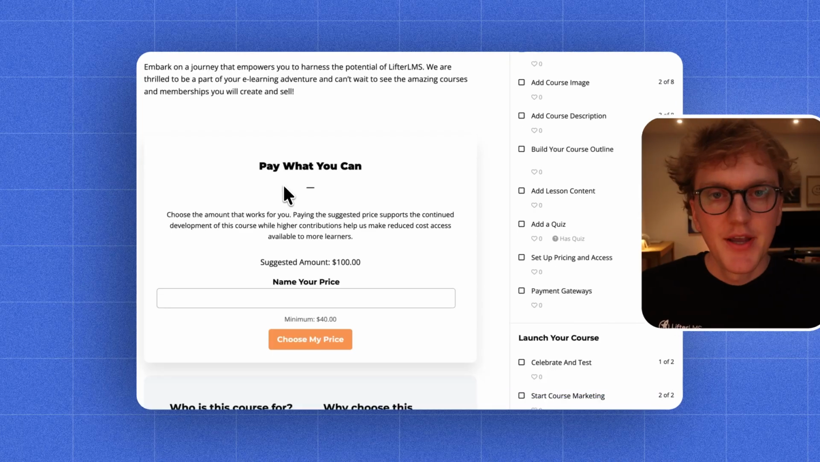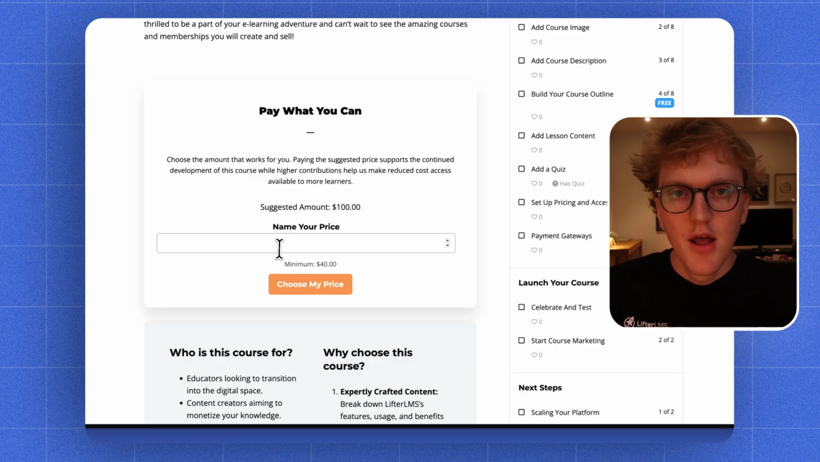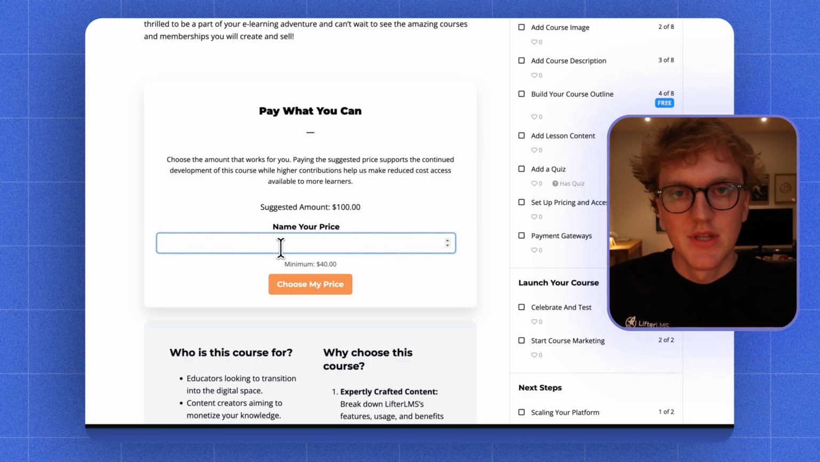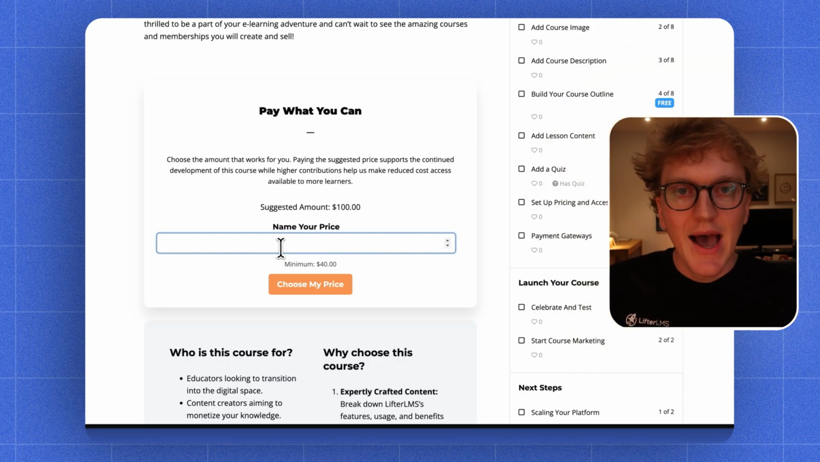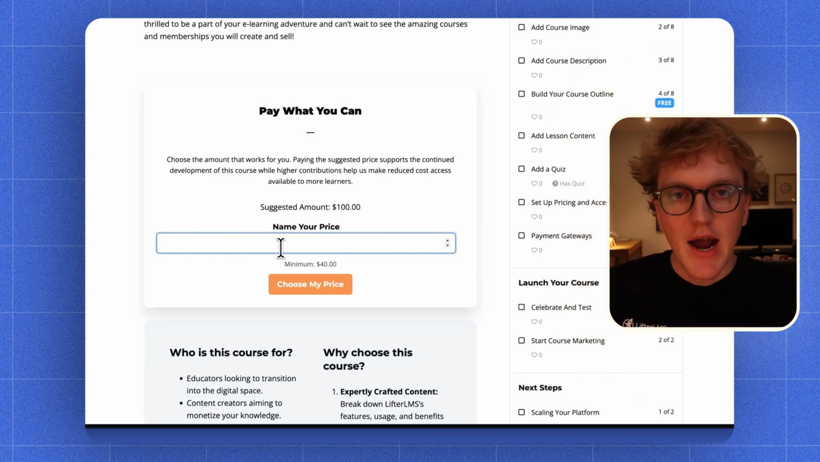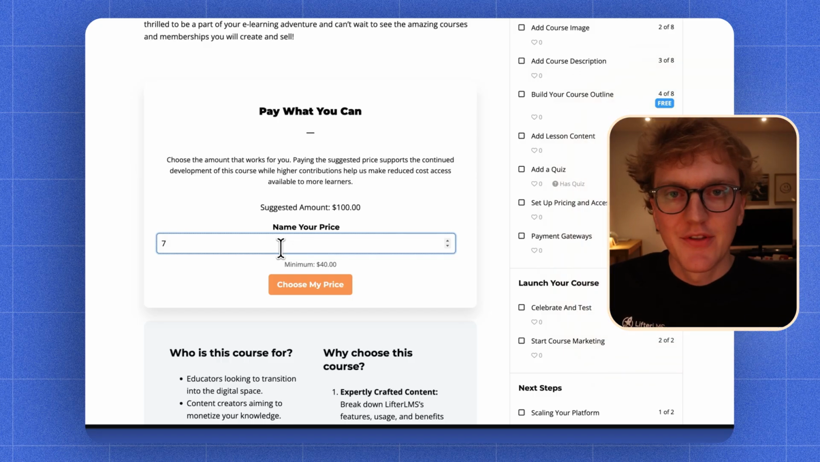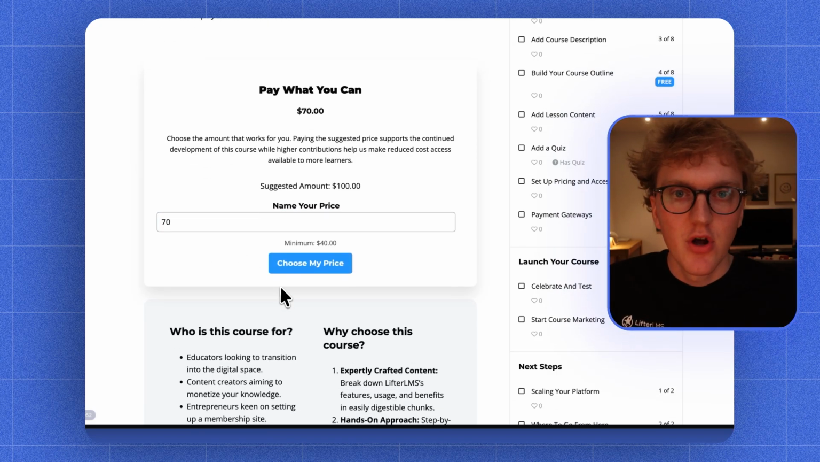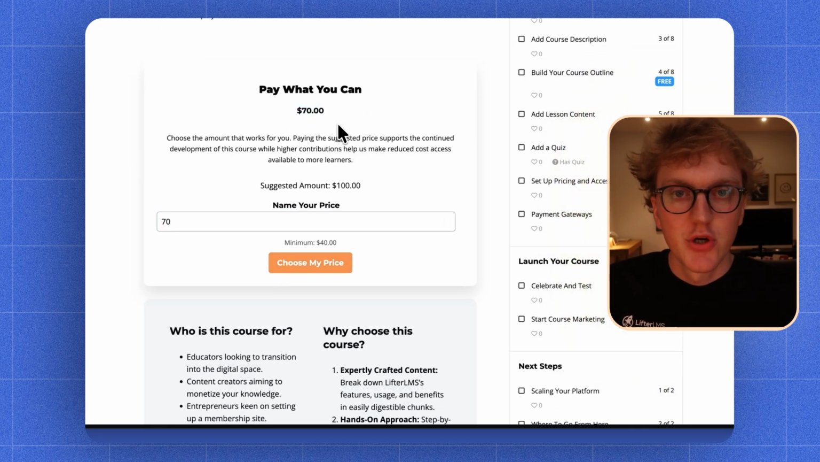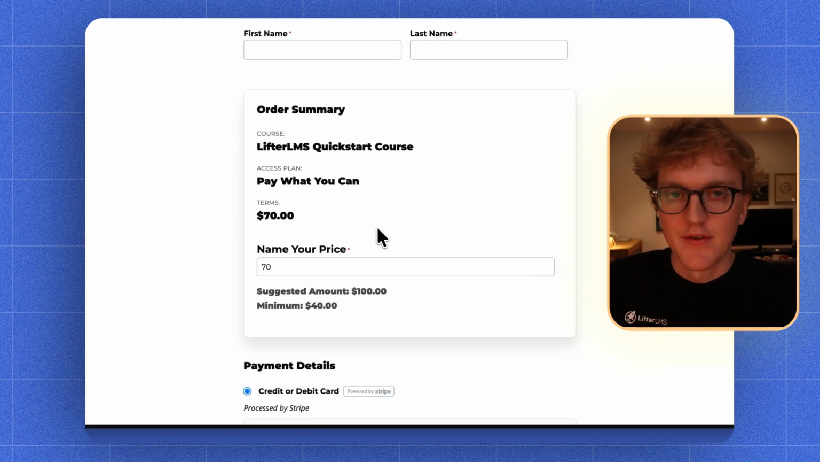Now let's switch sides and see what this looks like to a learner. Here's our course with the Name Your Price access plan we just created. The learner can see the minimum price, the suggested amount we've provided, and the Name Your Price field where they can make their choice. At the moment, our form shows our suggested price of $100, but the learner can enter a different amount, let's say $70. The displayed price now shows $70, and the learner can continue to check out at the amount that they've chosen.